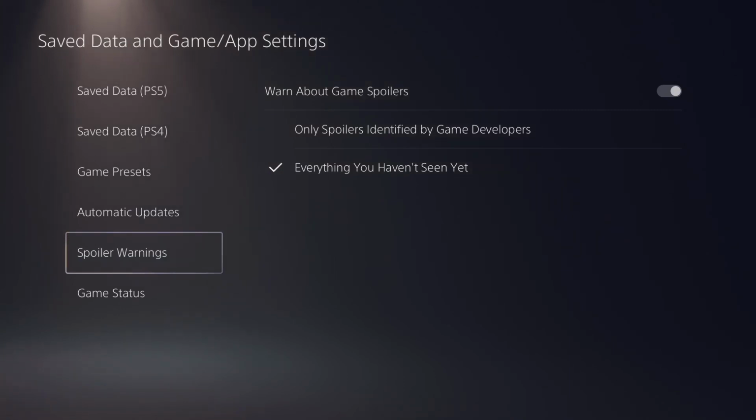there's two different options, and it's warning about game spoilers. So some of those tips and tricks might have game spoilers or storyline spoilers and stuff like that. If you don't want to know about those, or if you want to be warned about it, you can set these in here as well. That way it'll be like, hey, spoilers. So you can set it where only spoilers identified by game developers. So that's on the game developer to say, hey, this little tip and trick video or how to get past this part, there is a spoiler here. Or you can just set it to everything you haven't seen yet.